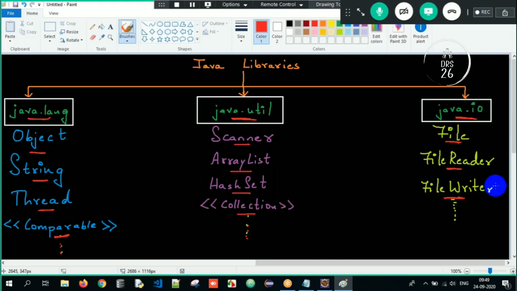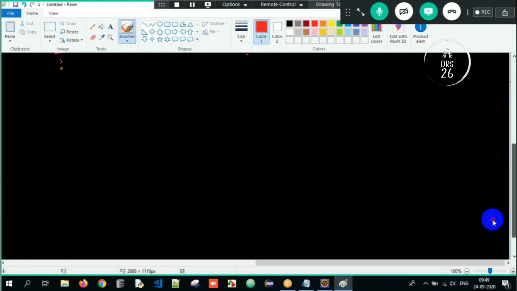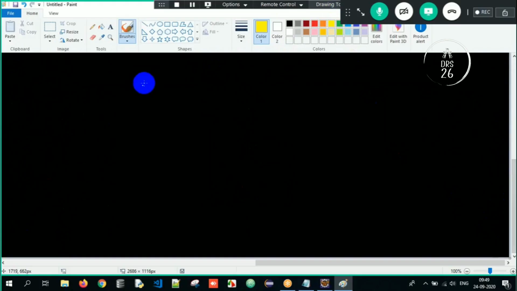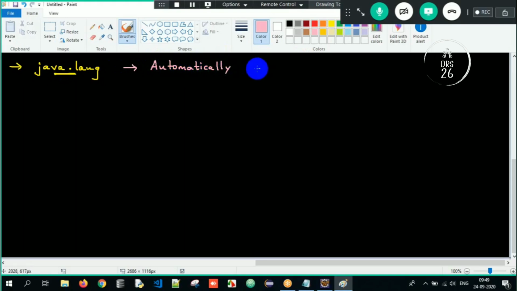Got it? Perfect. Now here we have a small part. What is the small part, sir? We have one speciality about the java.lang package. What is the speciality about the java.lang package, sir? The java.lang package is automatically imported in all classes. In all classes and interfaces, it is automatically imported. You don't have to explicitly import the java.lang package. It is automatically imported in all classes and interfaces.